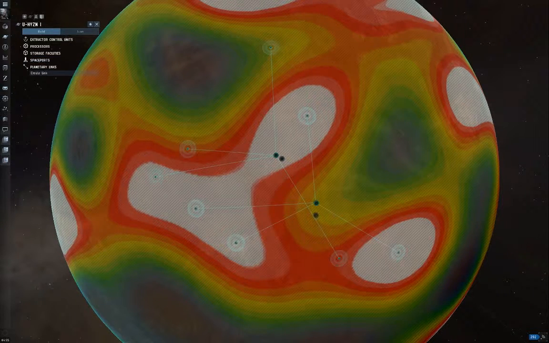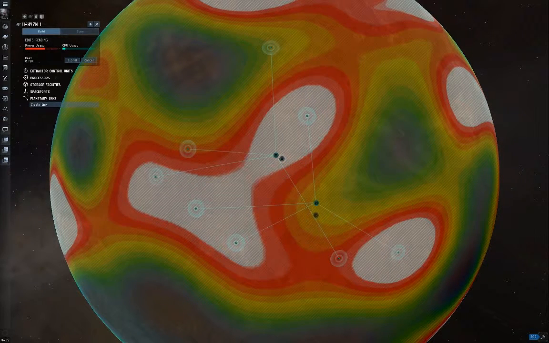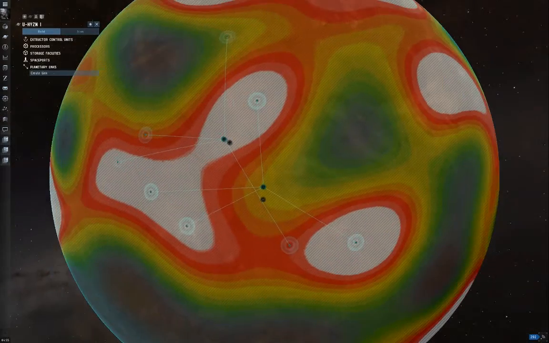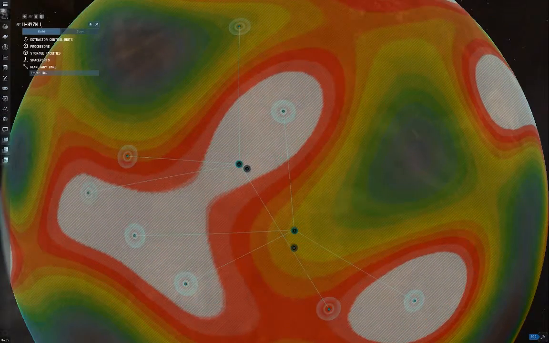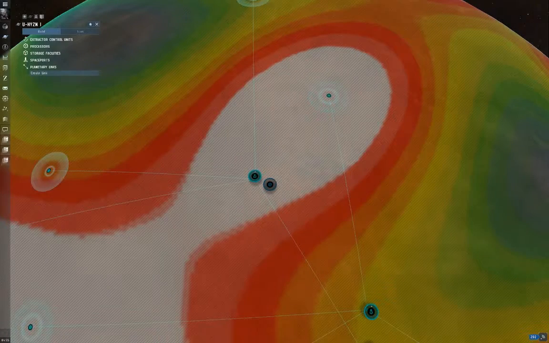So we're going to go ahead and create one link between the extraction control unit and the storage facility. So I'm going to click and drag and submit. Now I have a link between these two buildings. I'm going to zoom in for you so you can sort of see it. It's really hard to see.